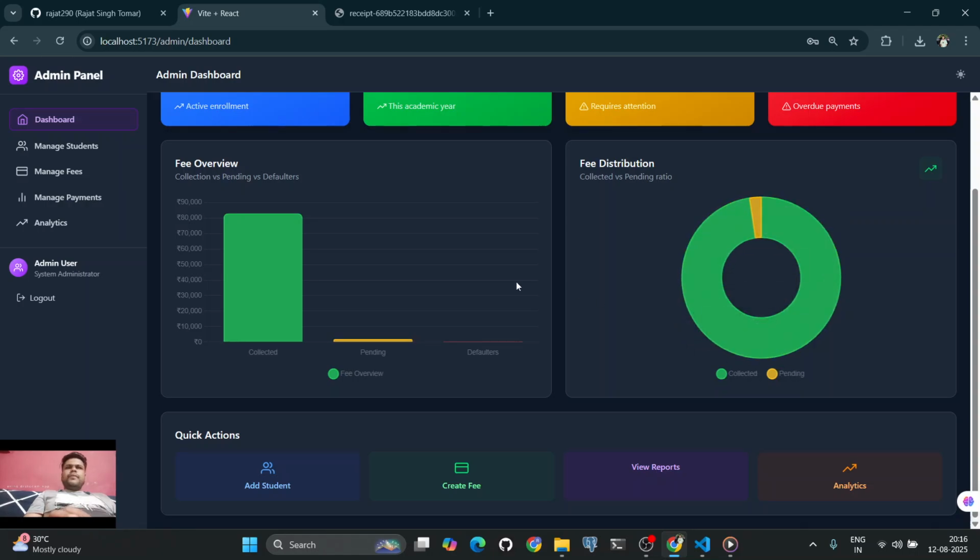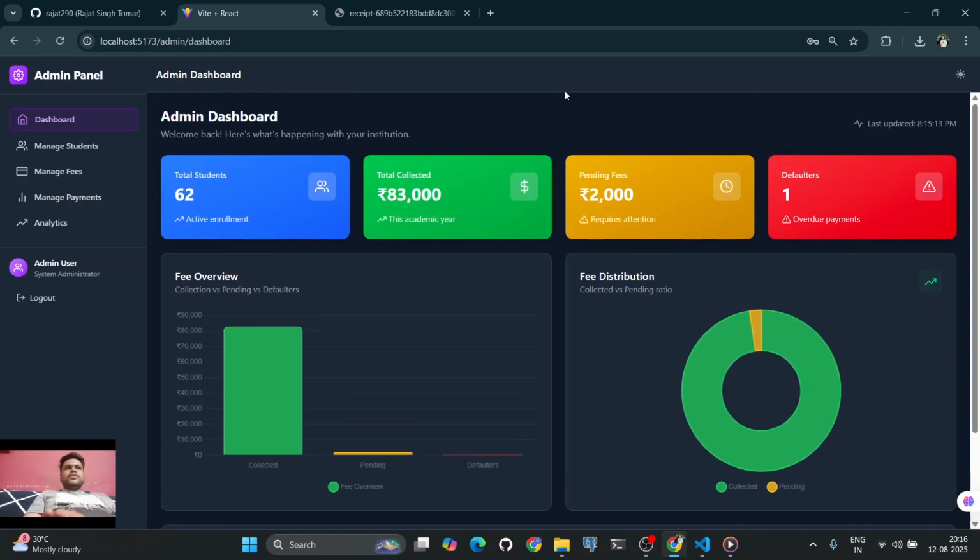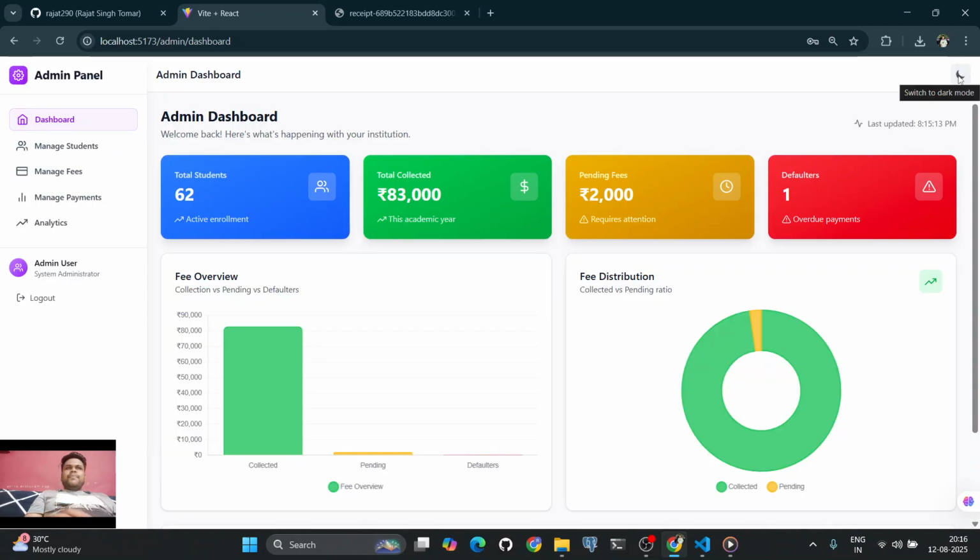Same for the pending. Let's come to the other features of the panel. Here is the dark mode and light mode switch. It works simply with one click. It is the light mode.